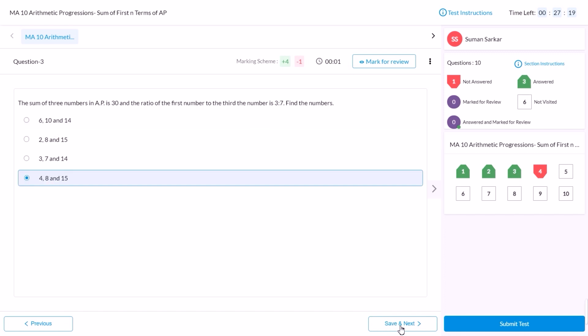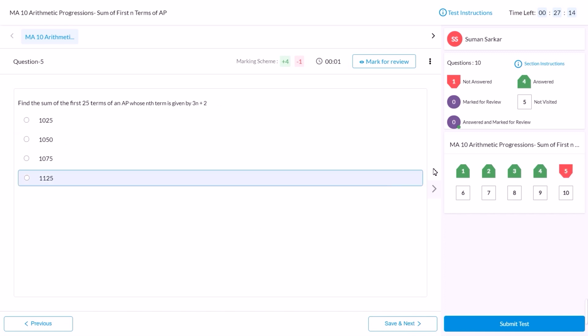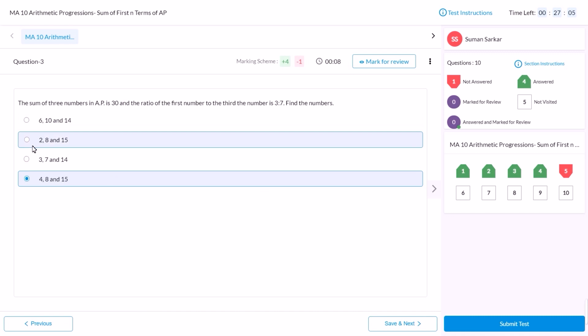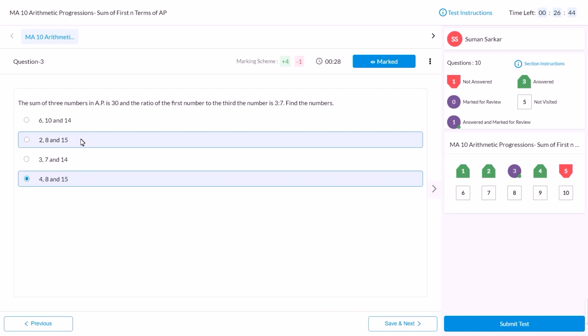I'm not solving it here. I'm just showing you how to give the examinations. Suppose I want to revisit question number three and I'm not pretty sure that this answer is correct. While solving the question, I have come to the conclusion that I'm not sure about this question. So what I'll do here, I can just mark this for review. That means at the end of the exam, when I have some time left, I can come back and revisit this particular question, which will be shown here in the question palette as marked for review. So I can come back here, review my answer, and then change my answer if required, and then save and next.